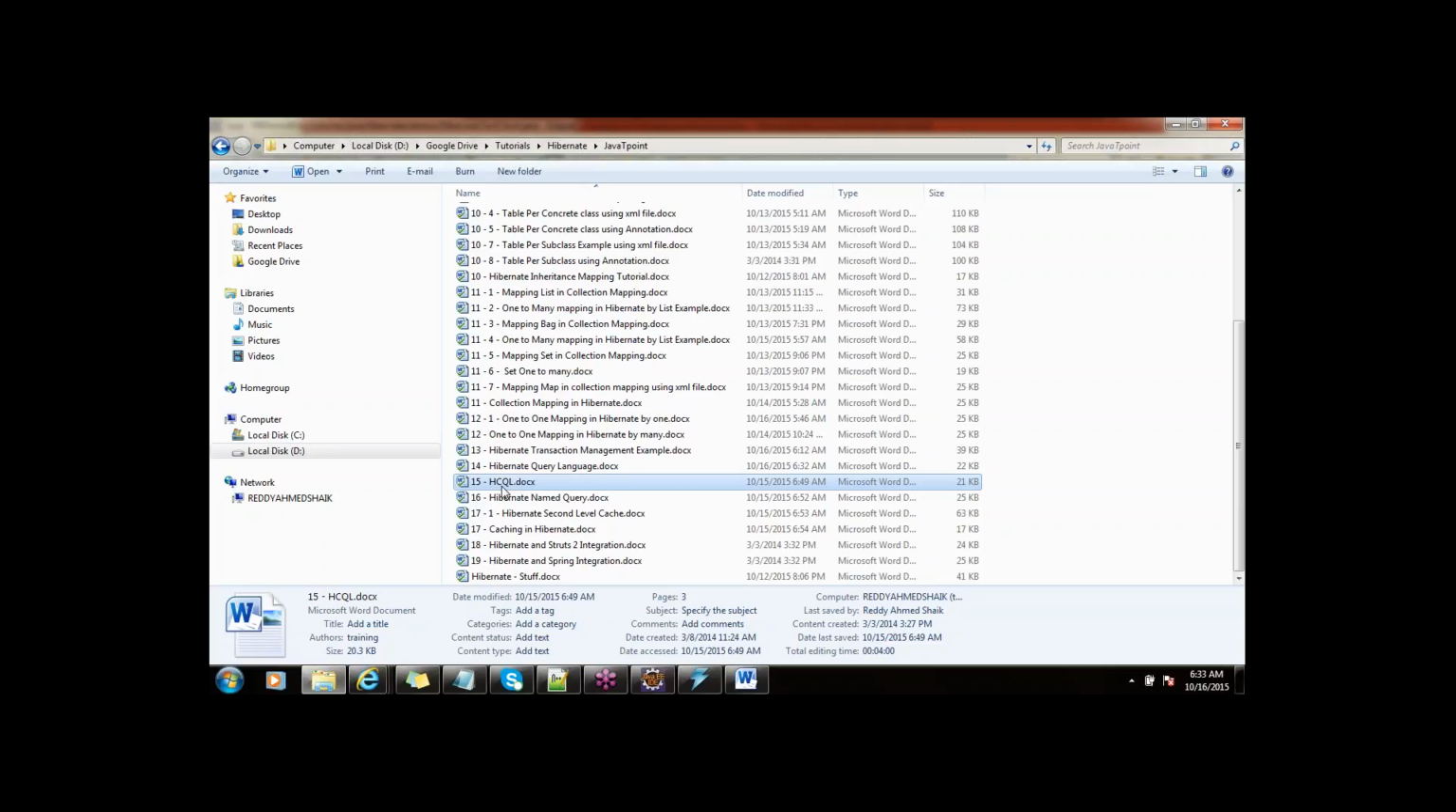So like the where condition, we call it a filter, or criteria we say. That criteria you can perform on your queries by using HCQL, that is Hibernate Criteria Query Language. We'll see by example. I'll execute this sample for you.